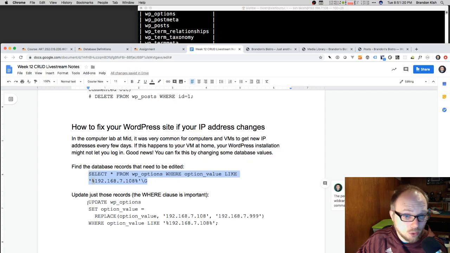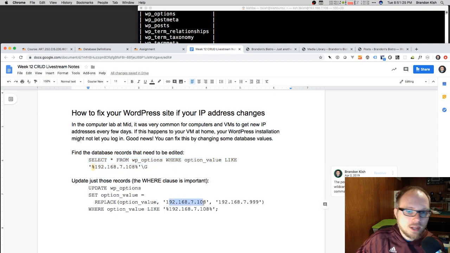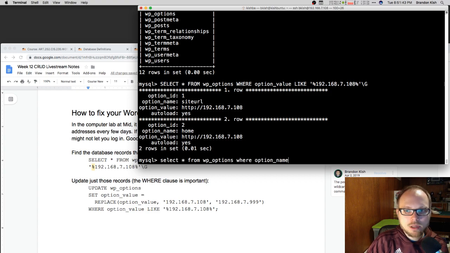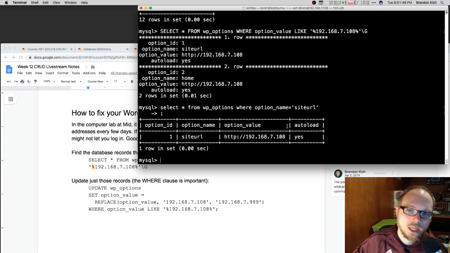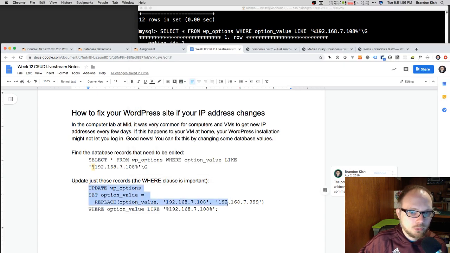If my IP address changed and I needed to change these to my new IP address, I could use an update query, and I provided that before. I would just have to put into the replace function the old IP address and the new IP address to change that around. So you might not know your old IP address, but if you were to look for the option site URL, like if I did select star from WP options where option name equals site URL in quotes, I forgot my semicolon, then you'd be able to see what it thought your old IP address was, and then you could write your update query to replace that value.